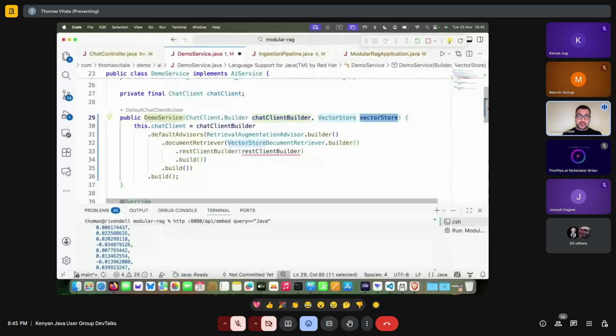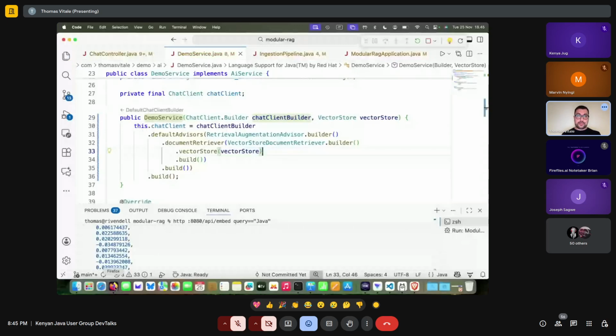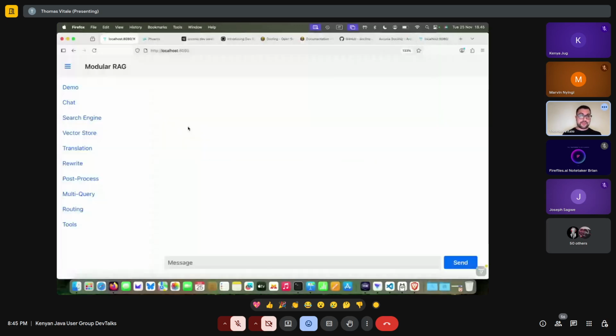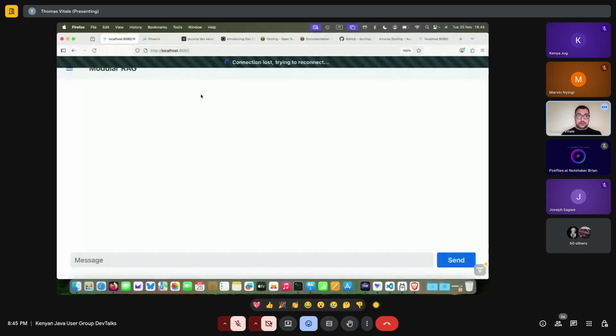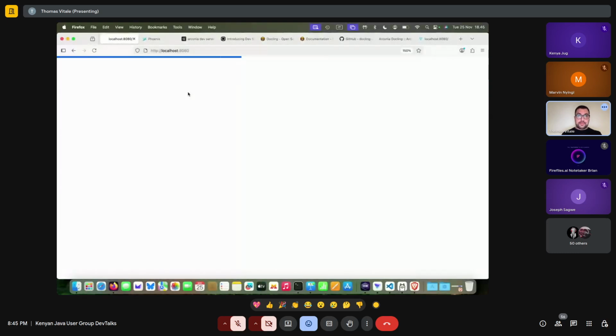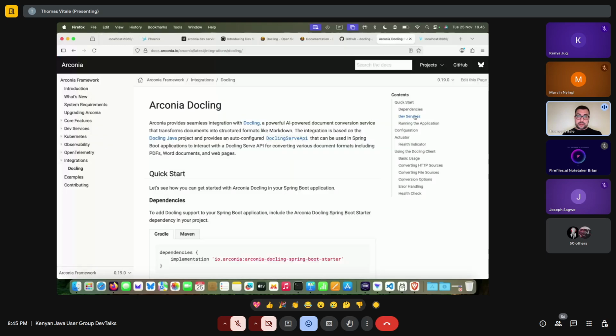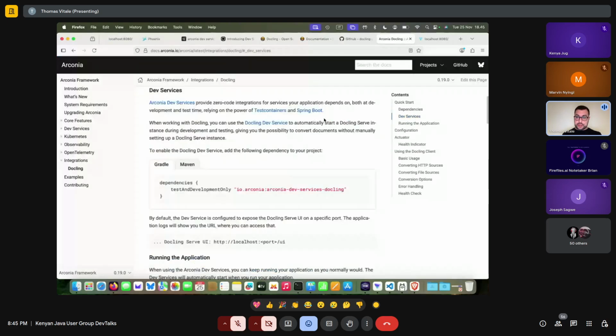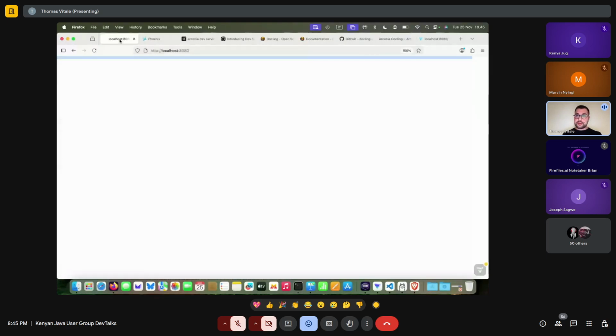The pipeline created the data, and now let's see if it's working. So back to this. It's reloading. Now, by the way, Docling is running as a container as well. So I have a dev service that starts a Docling service for me, so I can show you the UI in a second. Why is the application not starting?